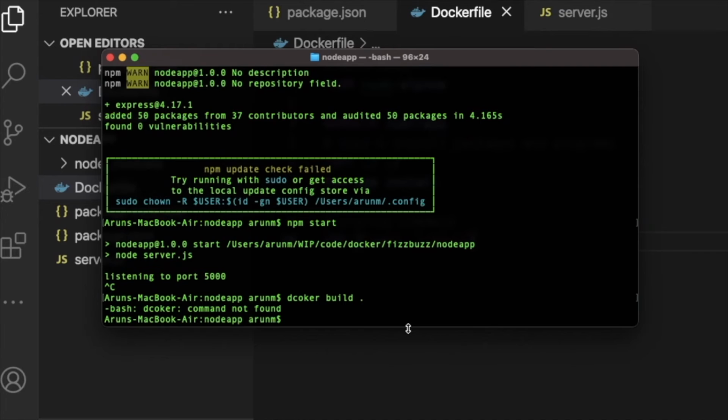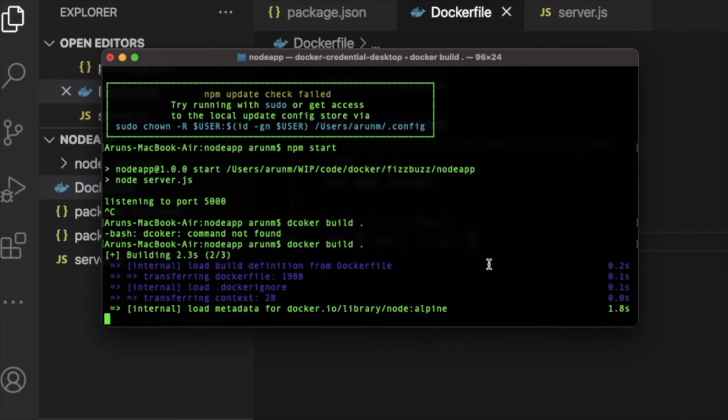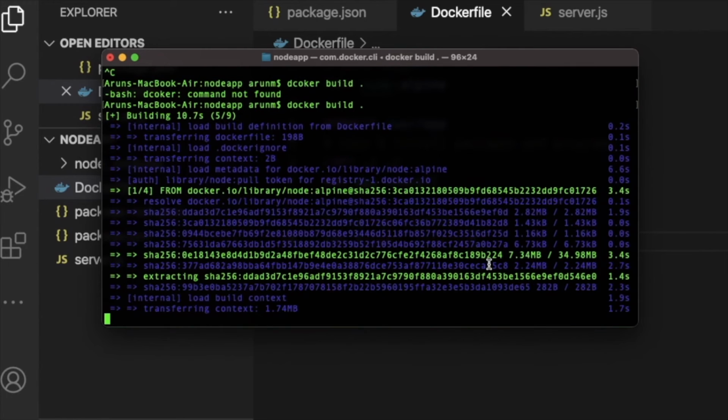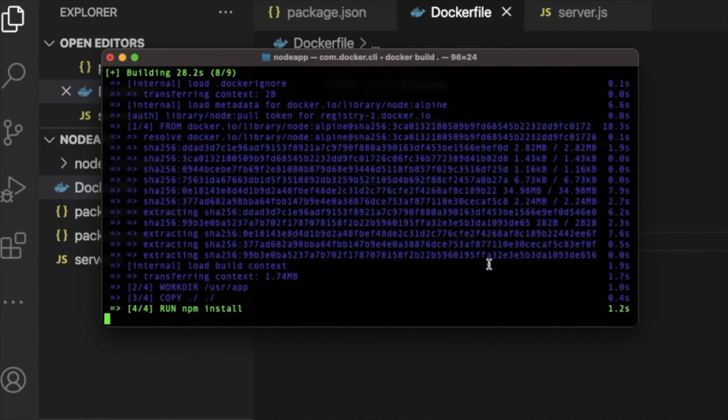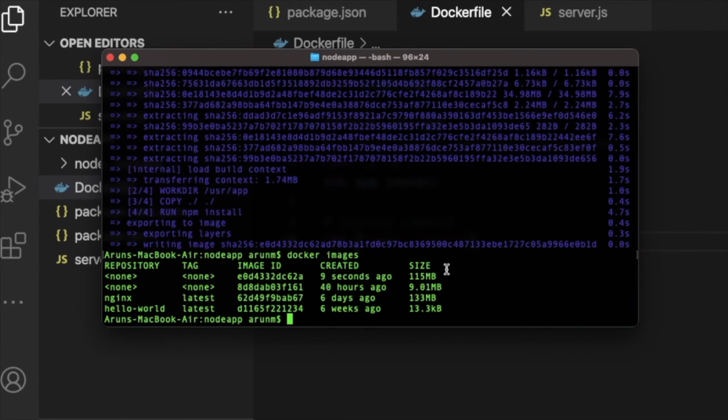For that, the command is docker build. Don't forget the dot as it provides the context to find the Dockerfile. The build process creates some intermediate images that can be cached to speed up further builds. Once the image is created, we can see it among the local images available in our system.